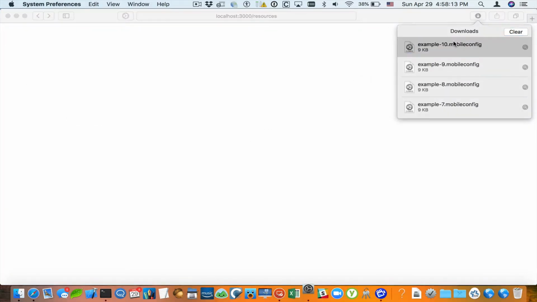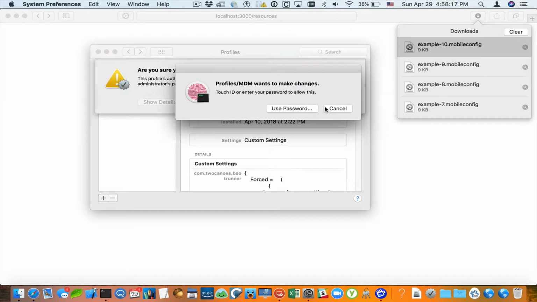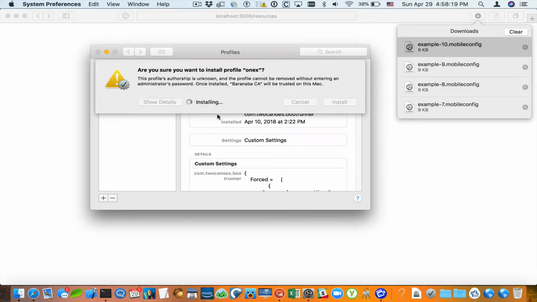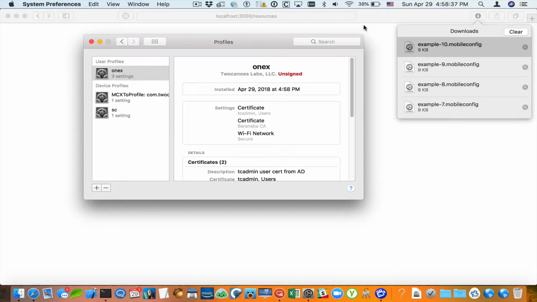I'll go ahead and double click on it and install it. And inside this profile, you can see, once it's installed, it has three settings. It has a root certificate for my certificate authority. It's got the configuration for the Wi-Fi network, and it's also got my certificate that's associated with my user account.